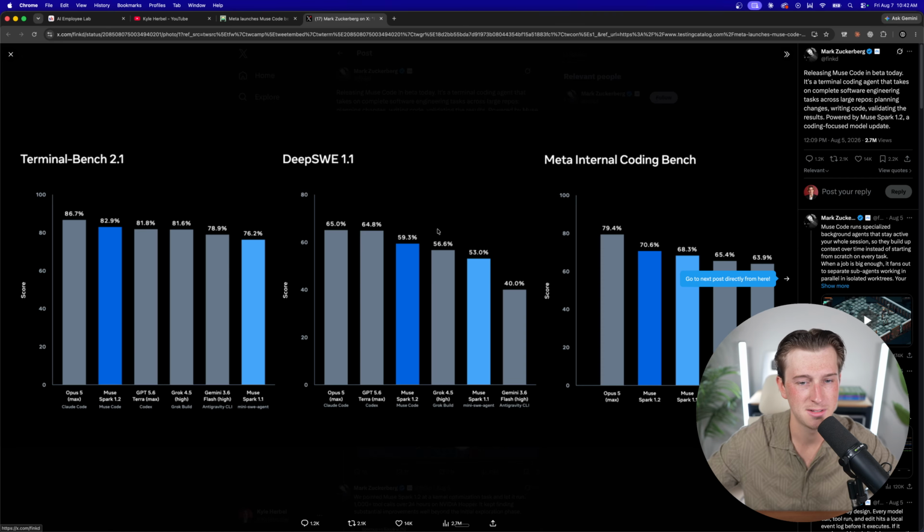Here are the benchmarks. Let's see where they live. Ooh, not very good. On the Terminal Bench, it's at a 76. When you look at Opus 5, it's at an 86, which is light years ahead of what they're doing. And it's pretty much on the bottom of all these benchmarks, except for the Meta internal coding benchmark, where it's apparently in third place, I guess, or fourth place if you look at the more frontier model version.